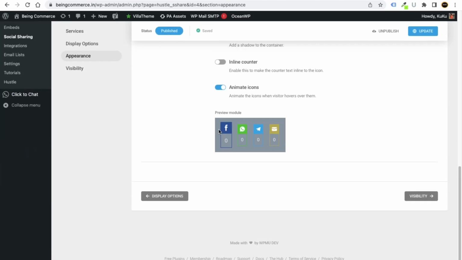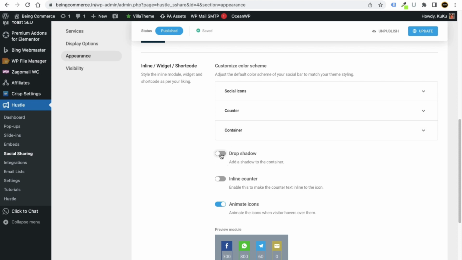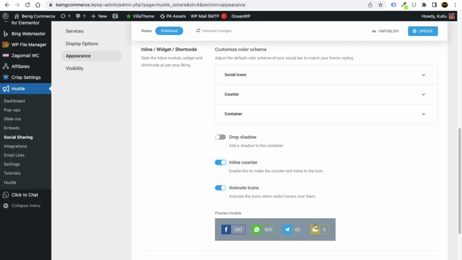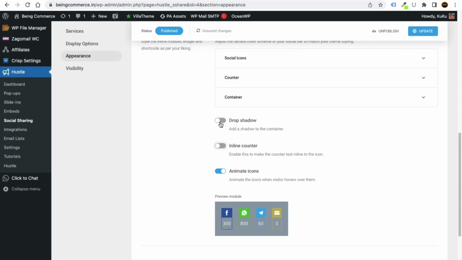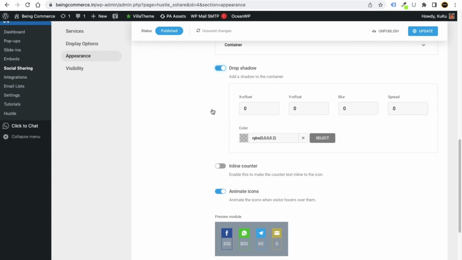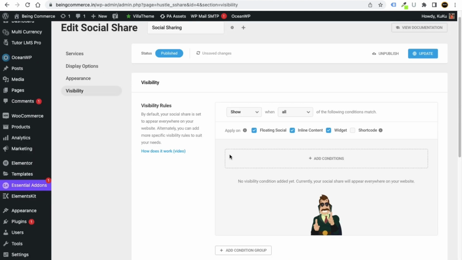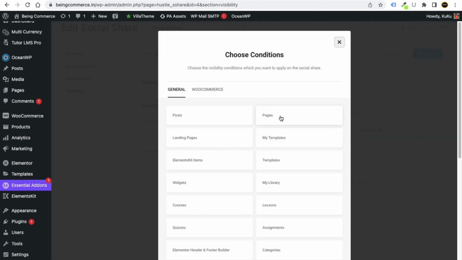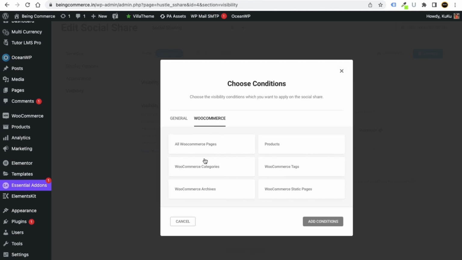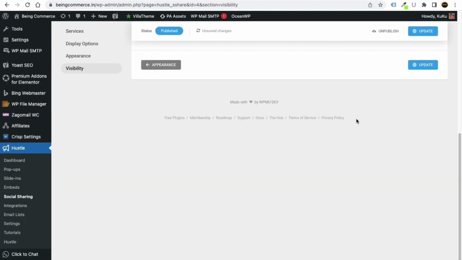In the appearance you can also do plenty more things. You can even change something, you can even enable inline. Inline is going to look something like this, but I don't want that. You can even go with the drop shadow, so it will give you the drop effect as well. Then we have the visibility. Of course, by default it will show on your complete website, but if you want to show it on some specific pages, specific posts or some specific URL, or on all pages or all posts, you can select that. Even on your WooCommerce pages, if you want to display only on products, you can do that. So plenty of conditions you can apply, and after you do everything, just click on update or publish it. Now under your social sharing, you can see this option of social sharing.